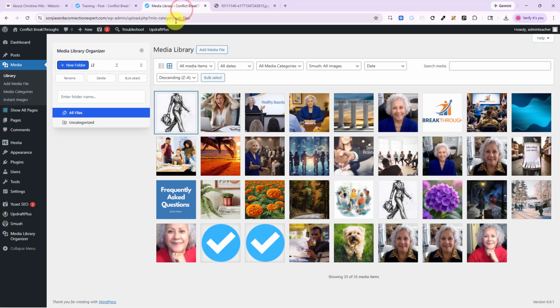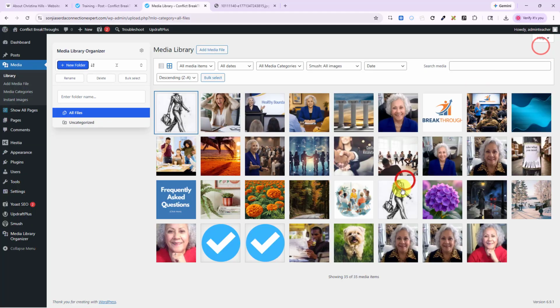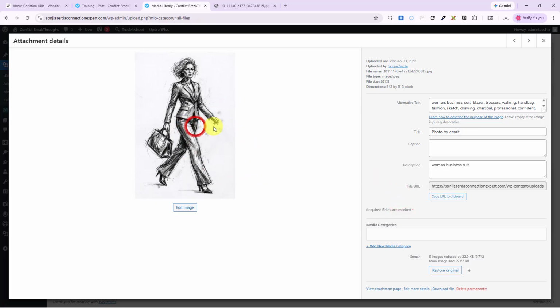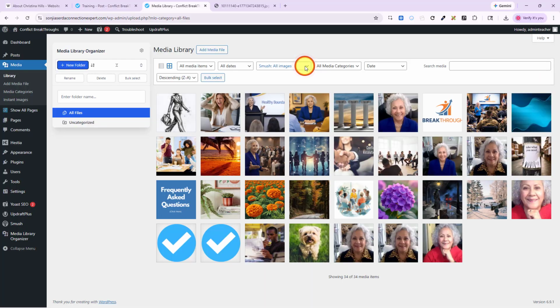I want to come back into my media library. And if your media library looks a little bit different, it's because she has this extra plugin called the Media Library Organizer. So for the purpose of the video, just ignore that if you don't see that in your media library. So this was the new one that I uploaded, and I gave it a good file name. But I want to make sure I delete this old one so that there's no confusion. So I'm going to come down to the bottom here and click on the link that says delete permanently. It's going to confirm. I'm going to say OK.